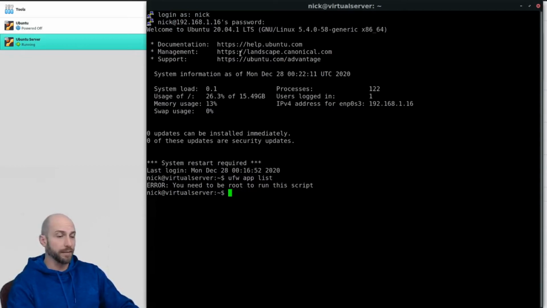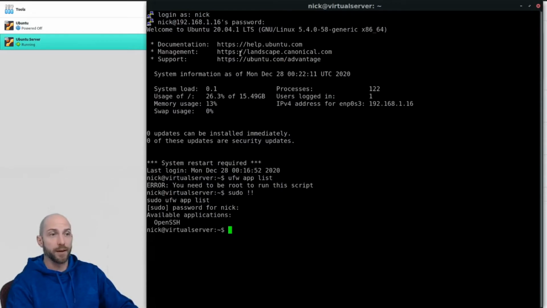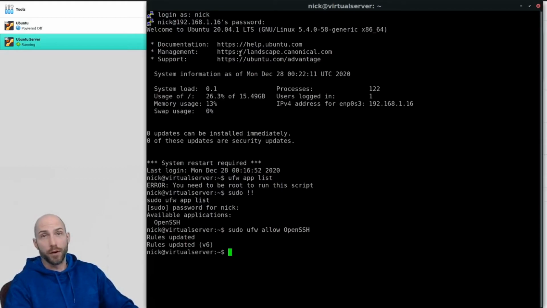So a little trick that Mental Outlaw made a video about a couple days ago: to rerun a previous command, you use two exclamation points. So you do sudo and then two exclamation points, and it will rerun the last command as a super user. And we can see that OpenSSH is available. So now we can do sudo ufw allow OpenSSH. And now our firewall has OpenSSH as a permitted application.